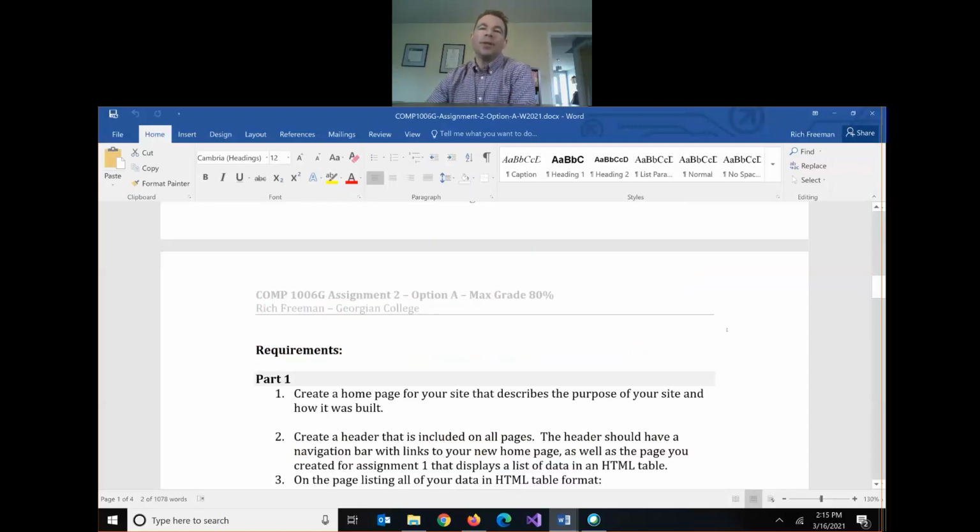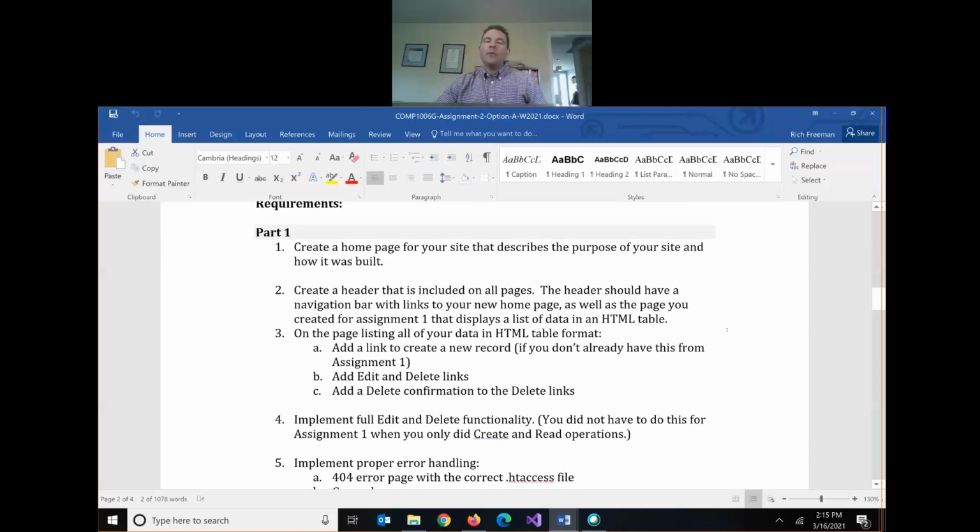So if you're choosing option A, you're going to take what you built in assignment 1. You're going to build a separate homepage that describes your site, much like we've done for our Lamp Food project. You're going to create a shared header that includes navigation links so users can navigate between the different pages of your site.